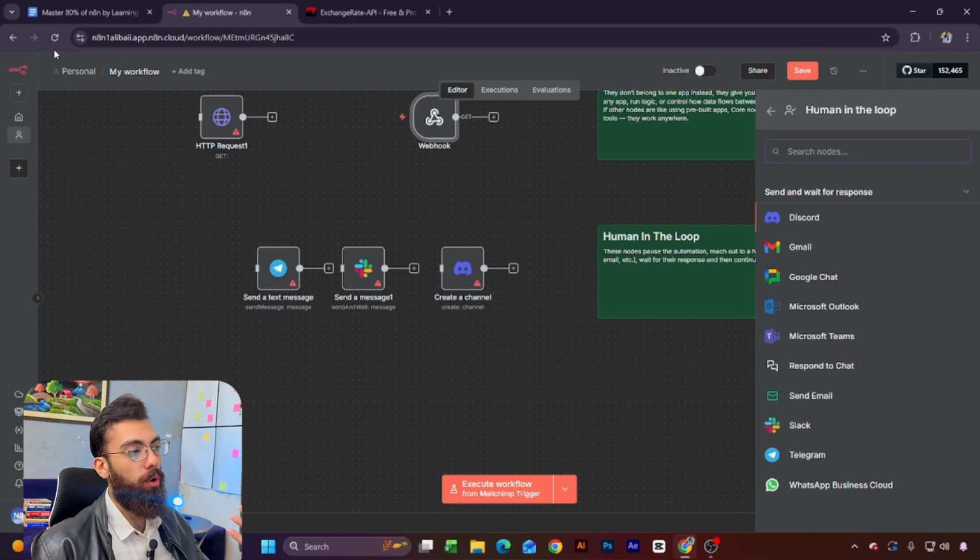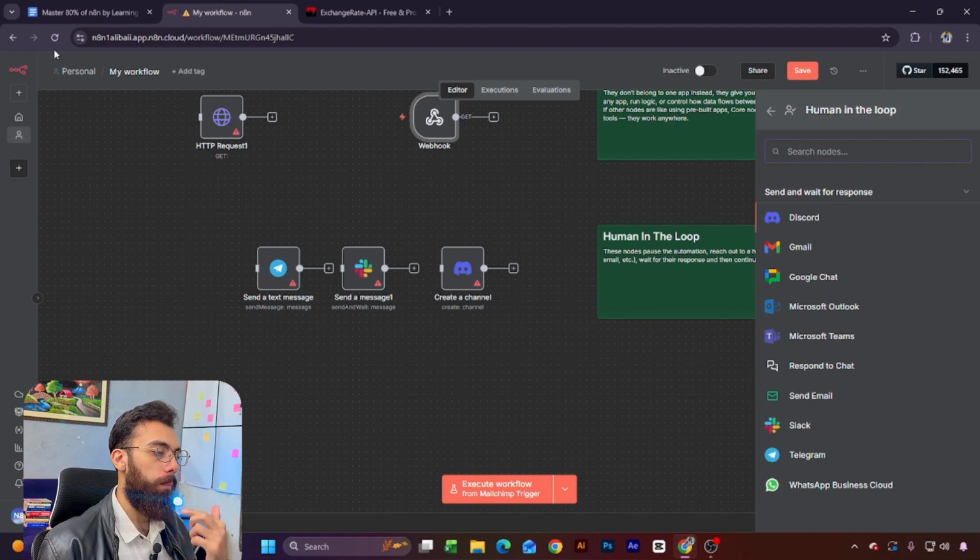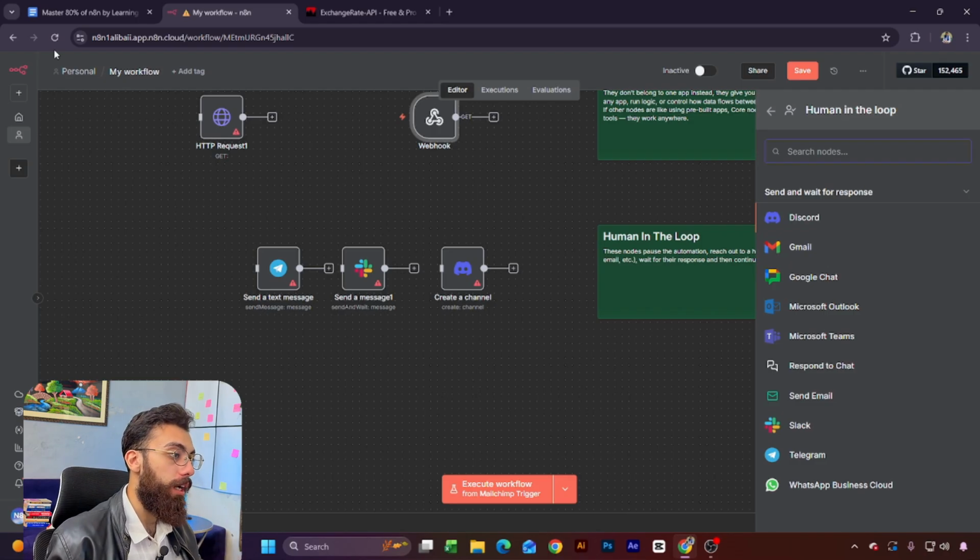They pause the automation, reach out to a human, let's say through an email, through a Telegram message, or whatever you choose, and wait for their response. If their response is yes, it will go to the yes path. If it's no, then it will go to the no path. Basically the workflow does the heavy lifting but stops for a moment to ask, hey, should I go ahead? Once you answer, the workflow will keep going.